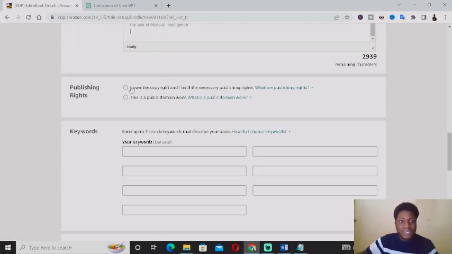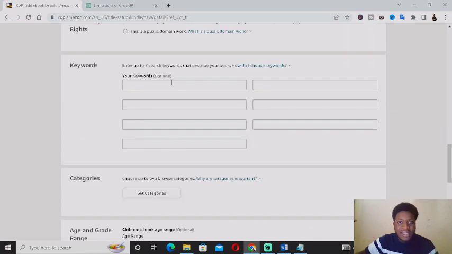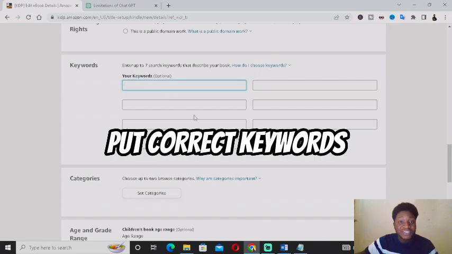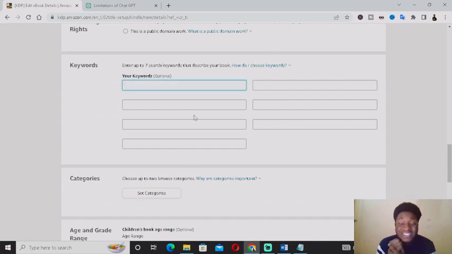And then come over here to copyright. You want to ensure you click on this, I own the copyright. And now the next thing you want to do is to come over here to your keywords. This is actually very important, because whatever you input here would also determine if your book is going to be found on the Amazon store. So basically, our keywords for this book is going to be how to use ChatGPT.